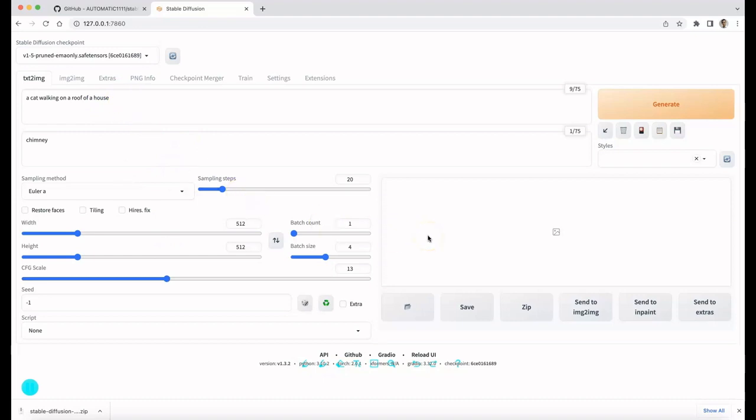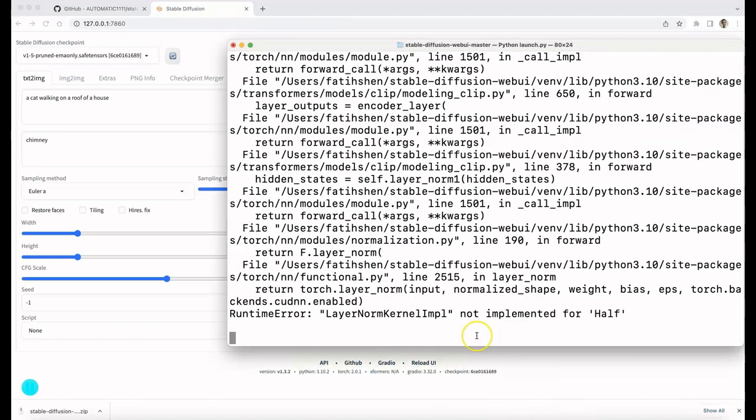And what else? Sampling steps, so we can increase this to have a better quality of images. Let's just start it here. Oh, by the way, yes, this is important. Now I'm having this error. All right, so let's fix this.